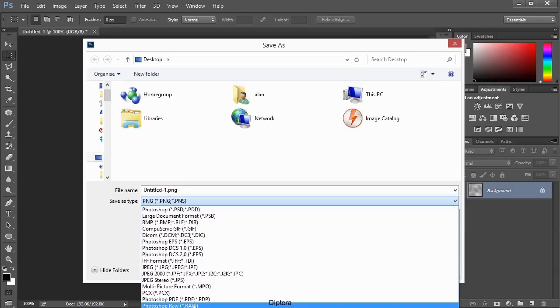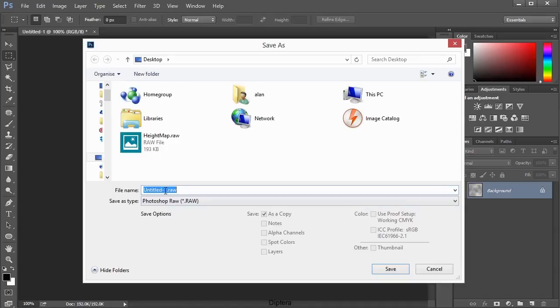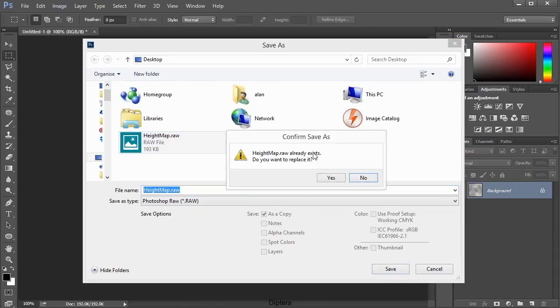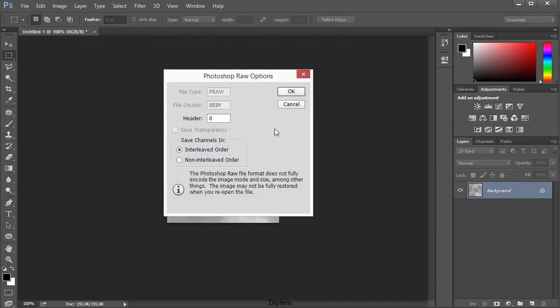So I'm going to select Photoshop RAW here and name this image height map. In fact, I have one here already. I'm just going to overwrite that and choose Save. It asks me, do I want to replace the image? Yes, I do.